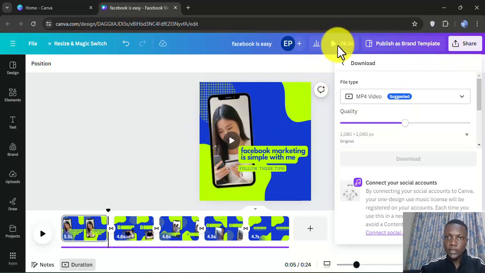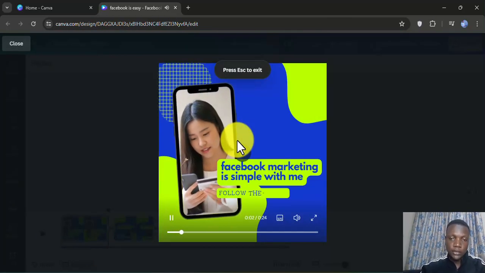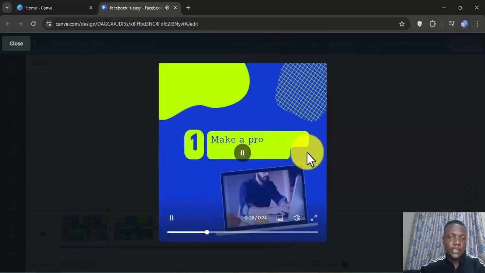We can just play it so that we can see what we have there. Okay, it has this particular one. But if it doesn't have sound, you can also add sound to it.